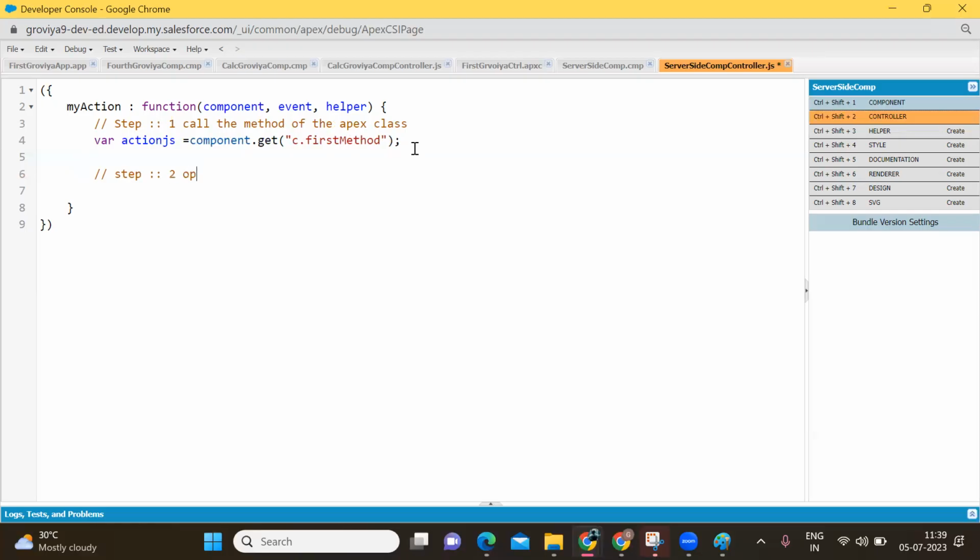Step two is optional. Optional means we can write it and we can also skip it. So here, I'm going to skip it. I'm not writing it. Okay.